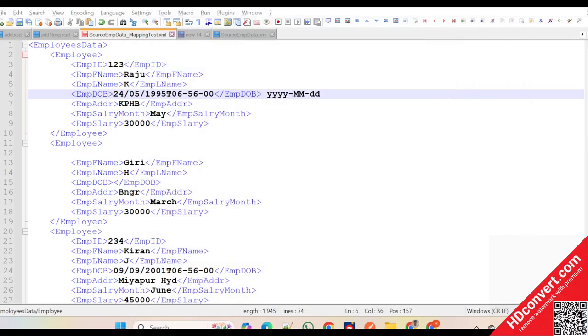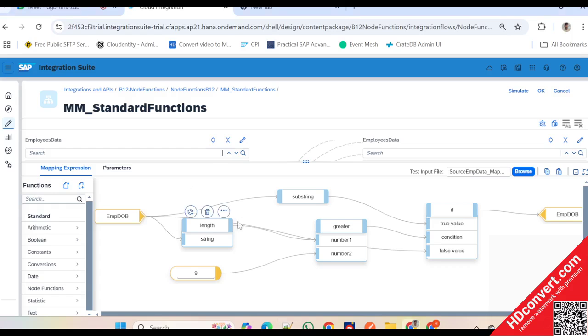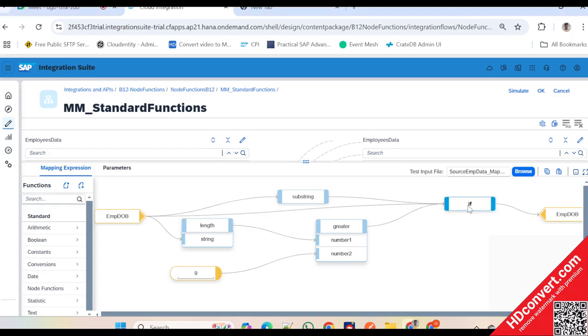Here YYYYMMDD, right? So my client will say, you should send the data in this format. So we are receiving data in DDMMYY format, right? We have to send the data in YYYYMMDD format. Then what should we do?